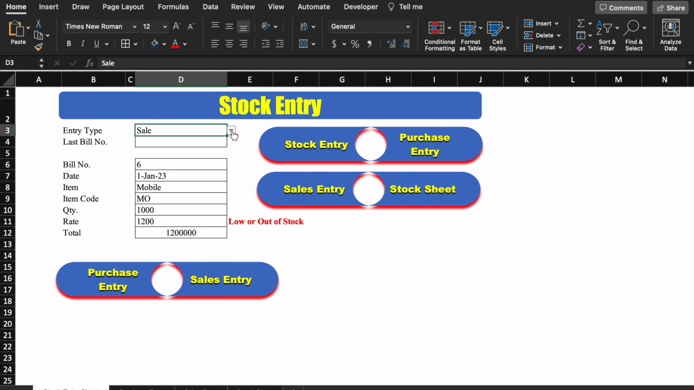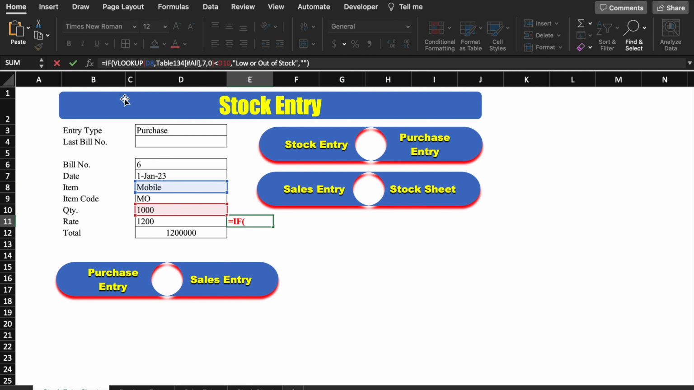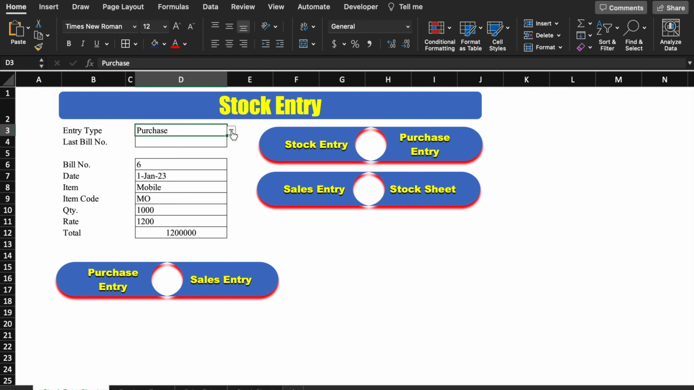We will do this as purchase. But now also it's showing low or out of stock. So we will have to insert one more criteria over here. We will click just behind IF and we'll insert one more IF over here. IF bracket open, this is equal to double inverted comma sale, double inverted comma close, comma, we will come in the end, comma, double inverted comma twice, bracket close, and we will do enter. So whenever the sales quantity will be more than stock, it will be showing low or out of stock.